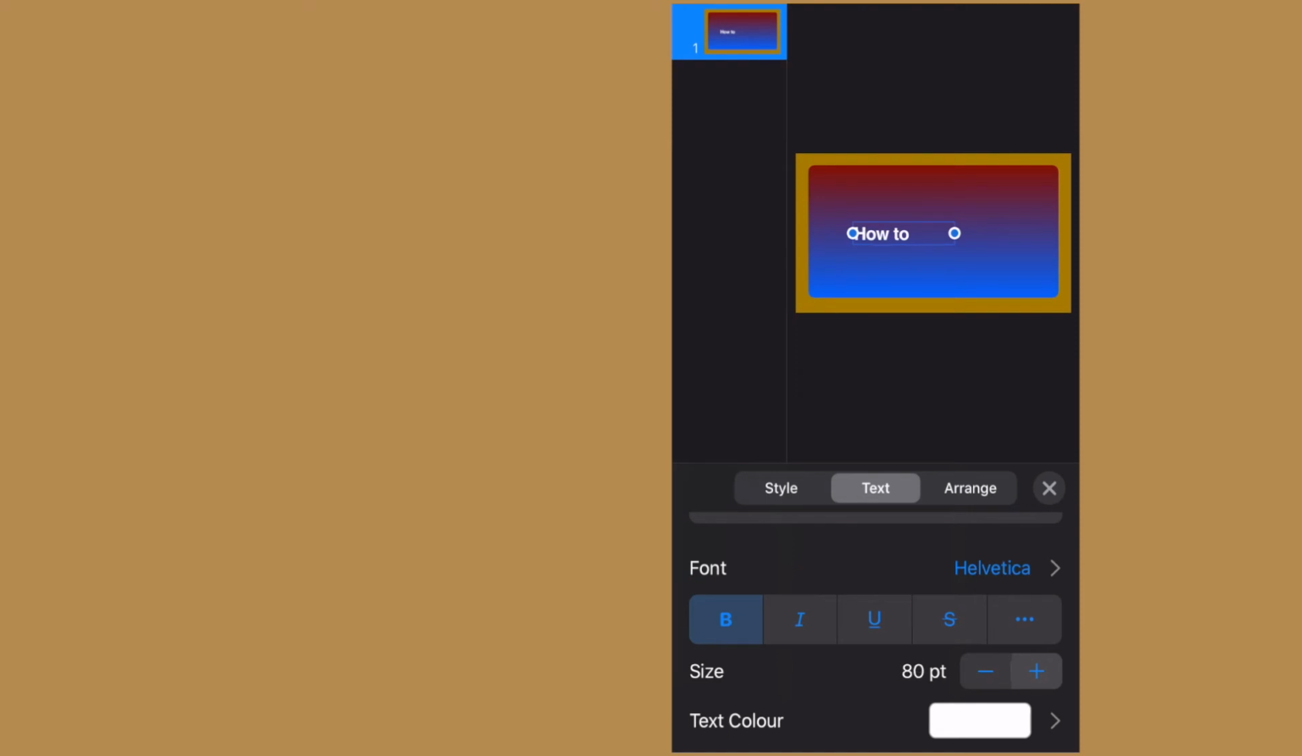So again, we want to make sure it's nice and big so it stands out. So there we go. I'll keep it white for now. So there's "how to." Excellent, first one done. Let's try adding another text block.